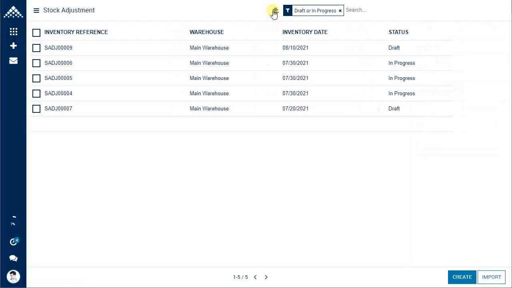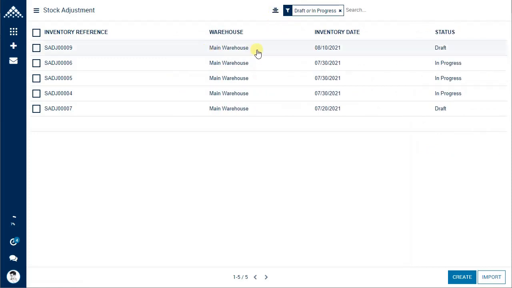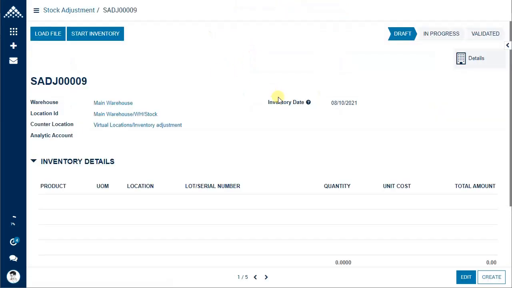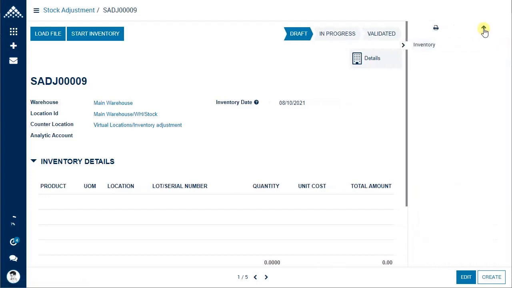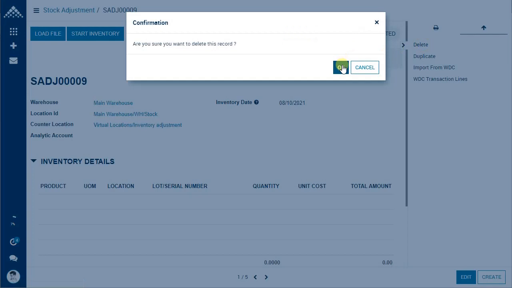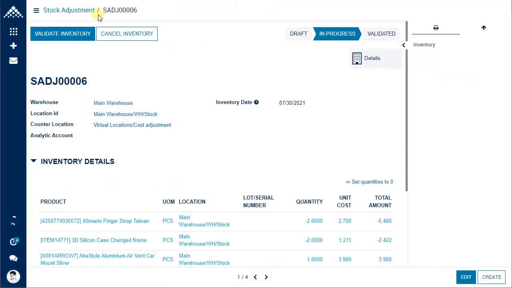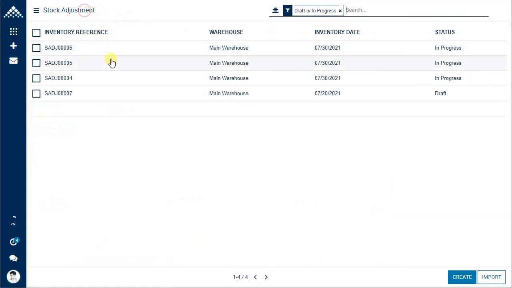For example, there is a draft document already existing which you don't want to use further and you want to delete it. So you can click on this small icon on your right hand side and click on this up arrow action button, and from here you can click delete and press OK, and the document would get deleted. So as I deleted it now, you can see 009 is no more in the list.